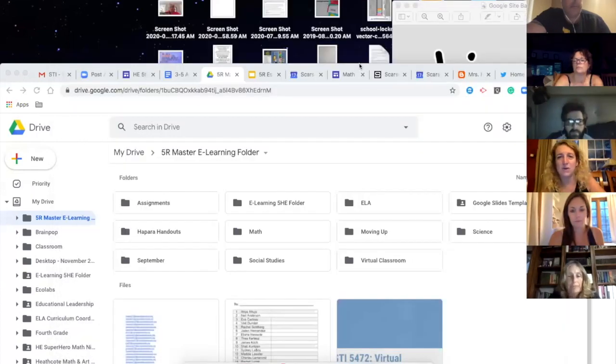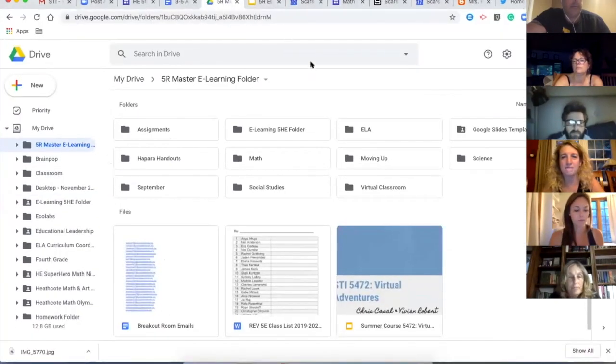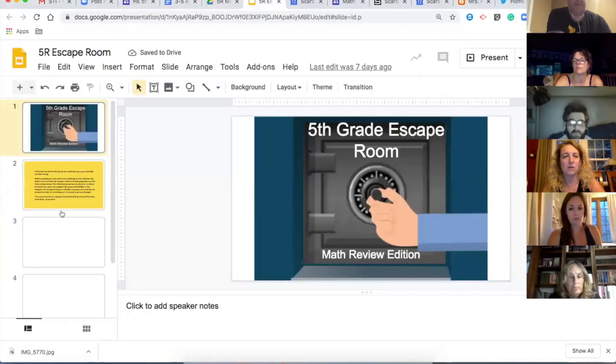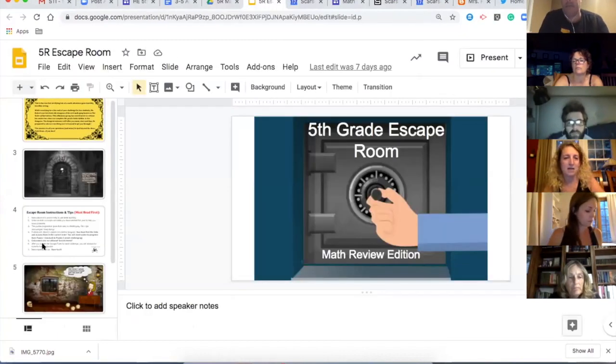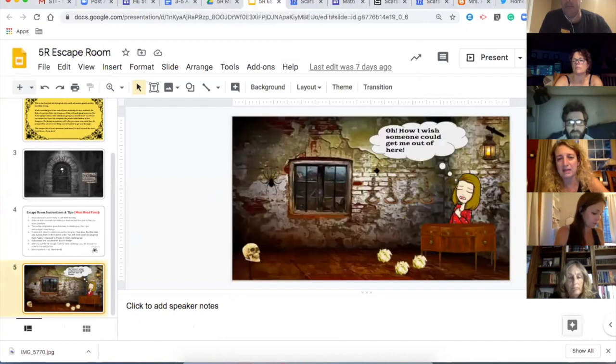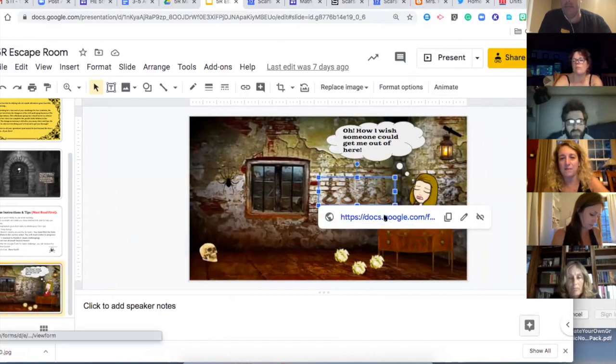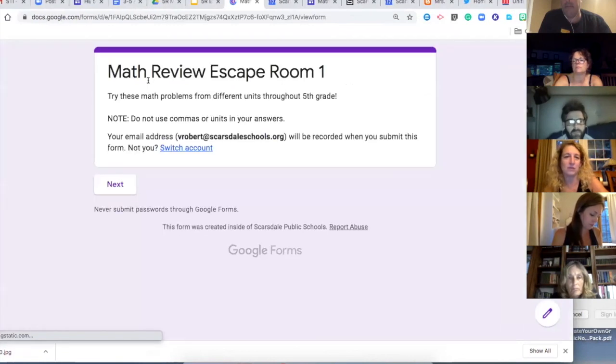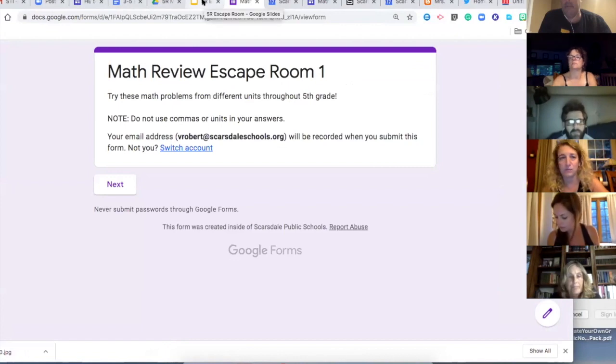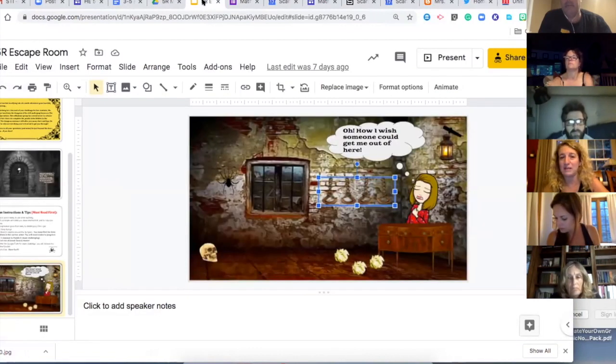So in the escape room, we know that these different pictures are linked to different forms, right? That image was linked to the very first one. So I guess, Chris, what we should probably talk about with everyone is how to make a form. Is that part of it, right?